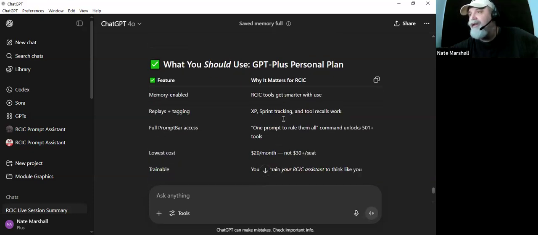So what you should use is the GPT Plus personal plan. It has memory enabled, so RCIC tools get smarter with use. It gets smarter, more intelligent, more responsive. All your replays and tagging, all your sprint tracking, all your tools. Full prompt bar access: one prompt to rule them all.